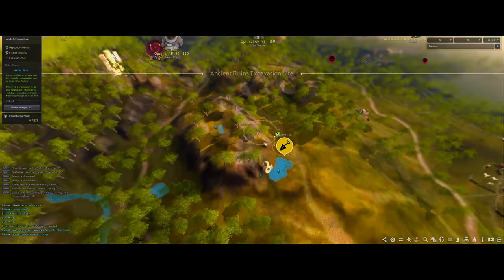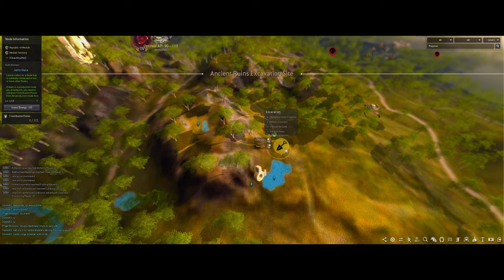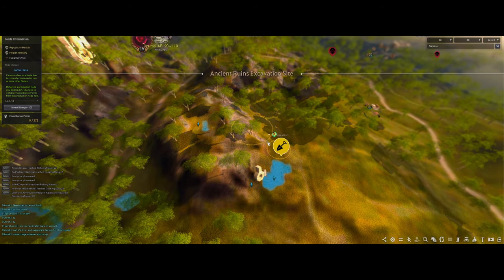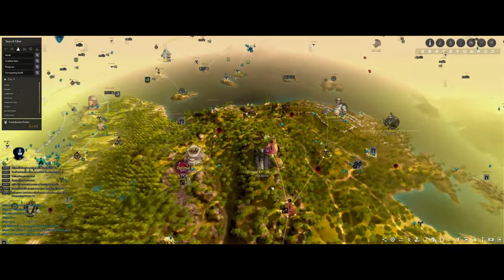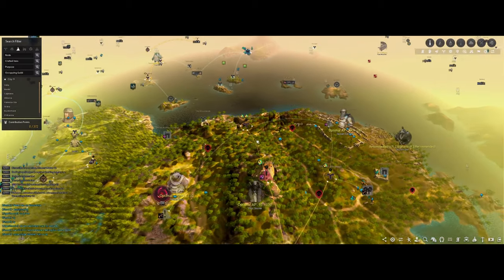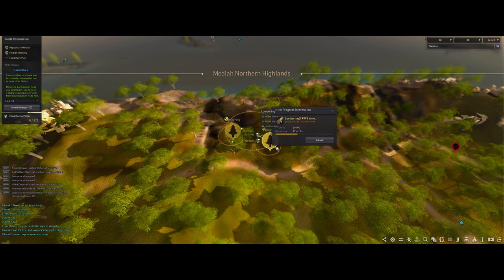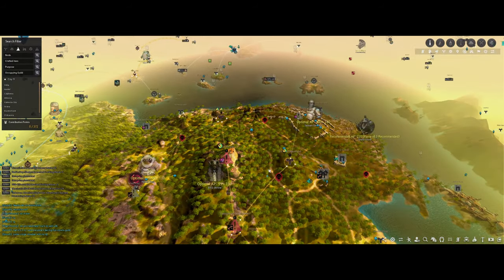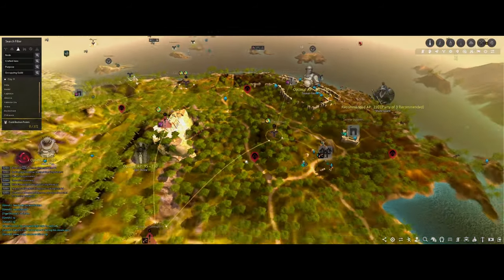Kama Temple, Awakening Ruins Excavation. Again, this is Trace of Earth and Trace of Chaos. Trace of Chaos isn't great anymore, but Trace of Earth is really useful. Canyon of Corruption, Elric Shrine, Bloody Tree Knot, White Cedar Sap, Medaya, Northern Highlands, White Cedar Sap, and Maple Sap, Stonetail Wasteland, Acacia Sap, Bloody Tree Knot.